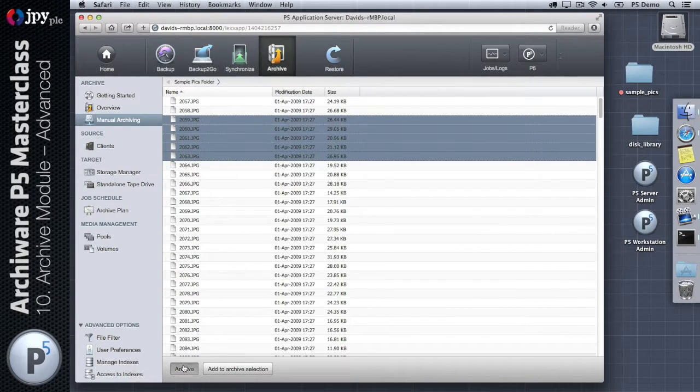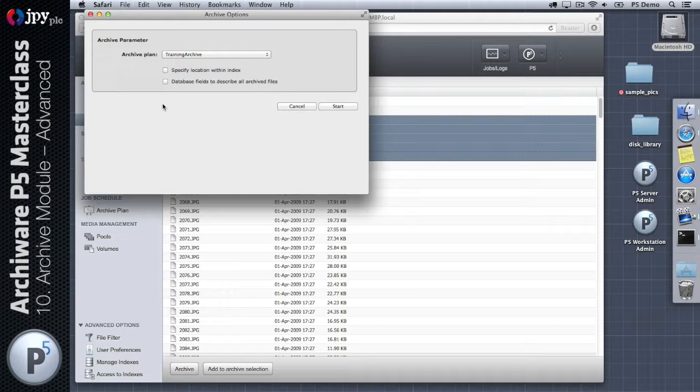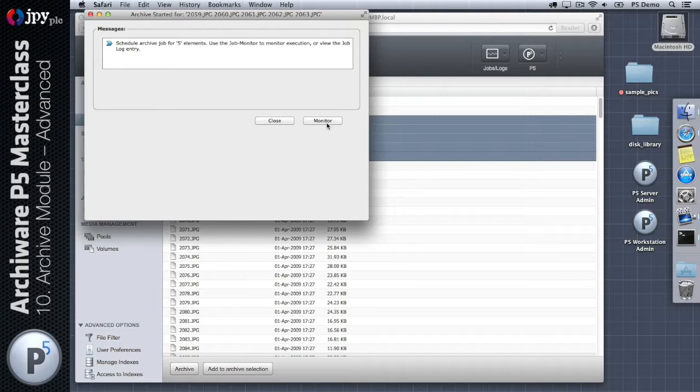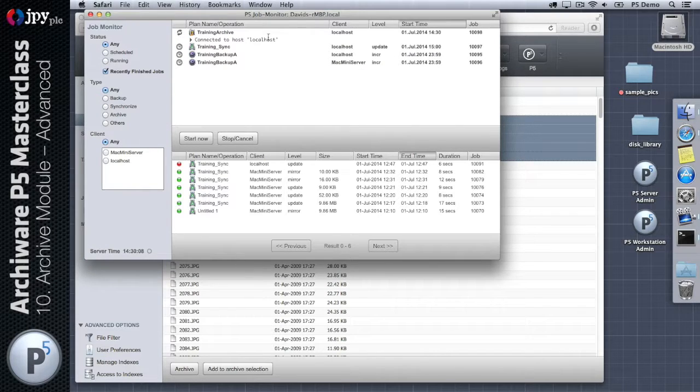So if I click archive on these JPEG files, there's a tick box here that allows me to see the metadata fields that exist in the archive index so that I can manually enter them. So these fields are fill-inable at this point, including the drop-down menu, and all of this information will be stored in the archive index against these JPEGs. So if I put a job number of 12345 and then allow this archive to run and monitor the execution of that job so I can see when it's completed.